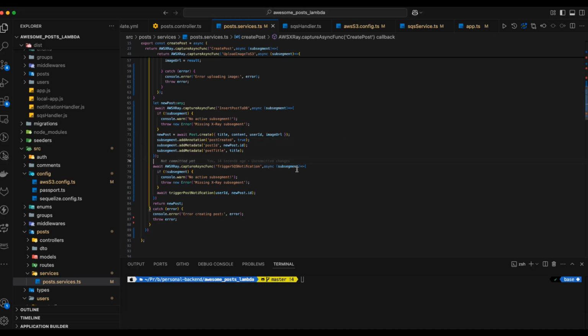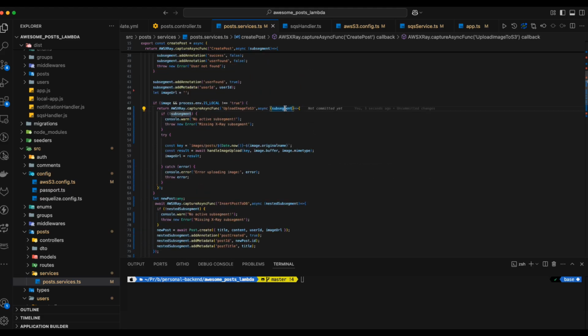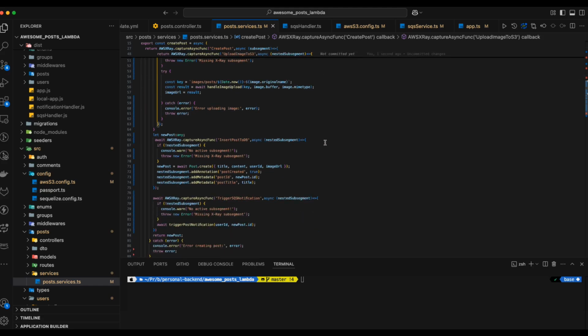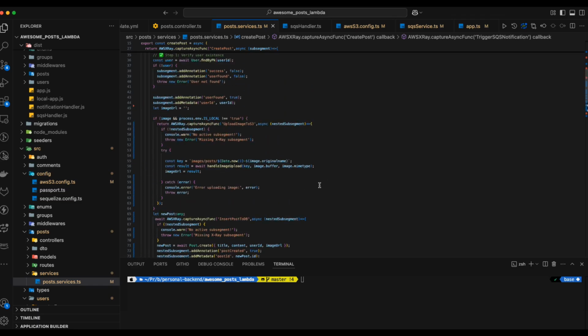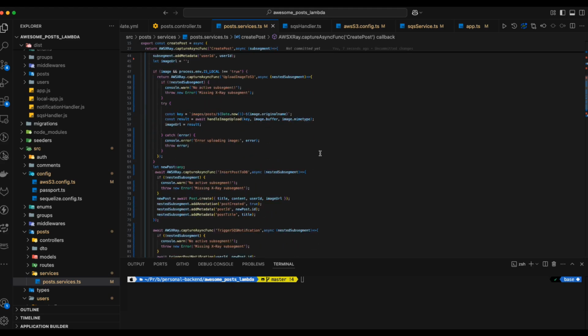I guess it's actually better to name this a nested subsegment. Sorry about this. I think this is way better here. Call it a nested subsegment. This is way better as a naming convention. So we have a difference between the subsegment and the nested subsegment. Okay, here is our subsegment. Yeah, this makes sense.